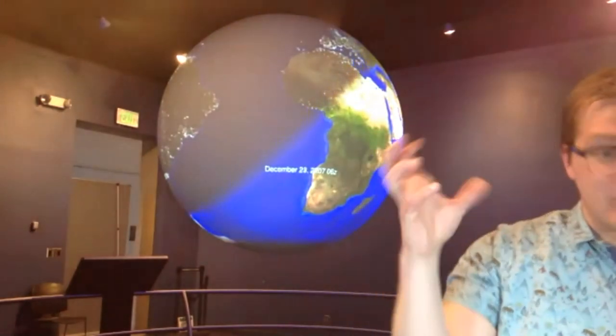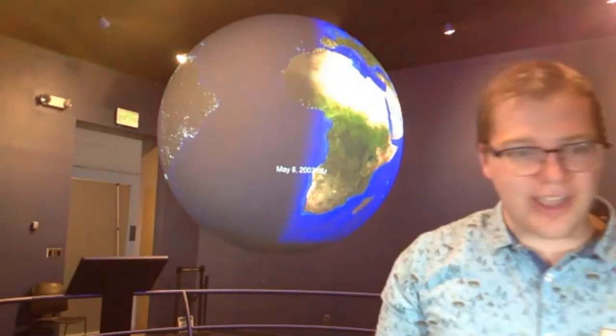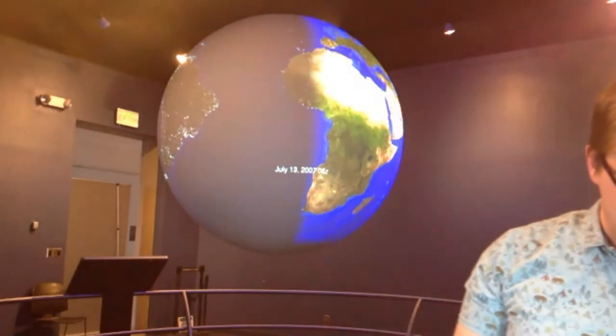So the Terminator is a really cool thing. It's kind of hard to wrap your head around a little bit. But once you get the idea that this is just the shadow on the dark side of the Earth at midnight, it's a really cool thing to look at and visualize about how the Earth is tilting and changing.